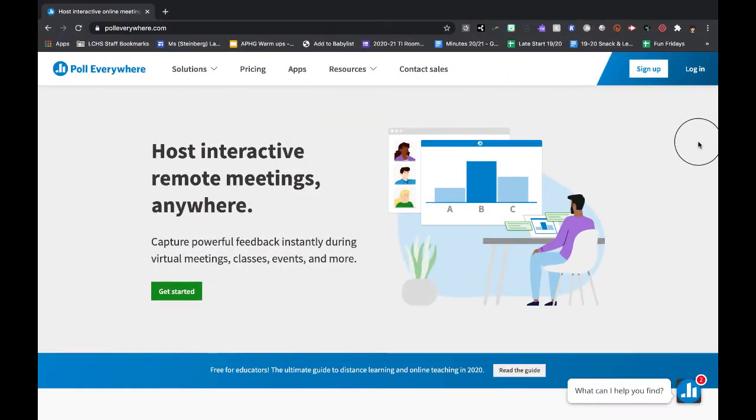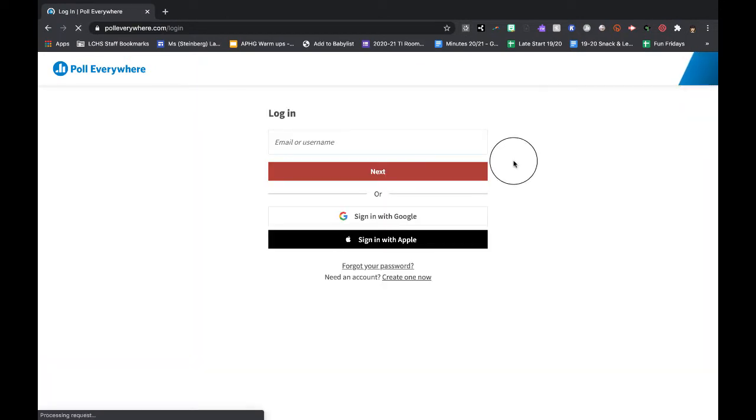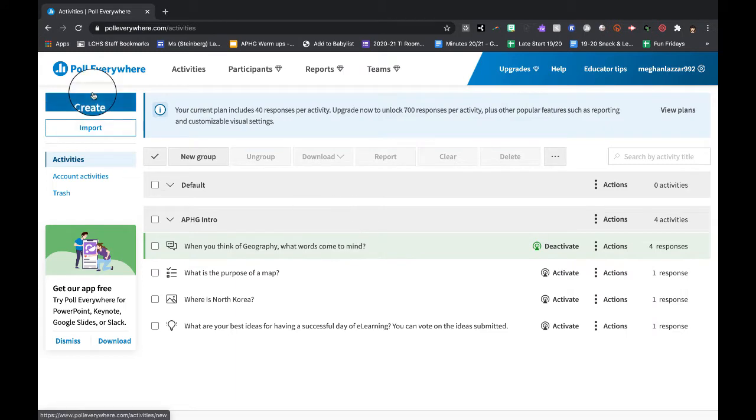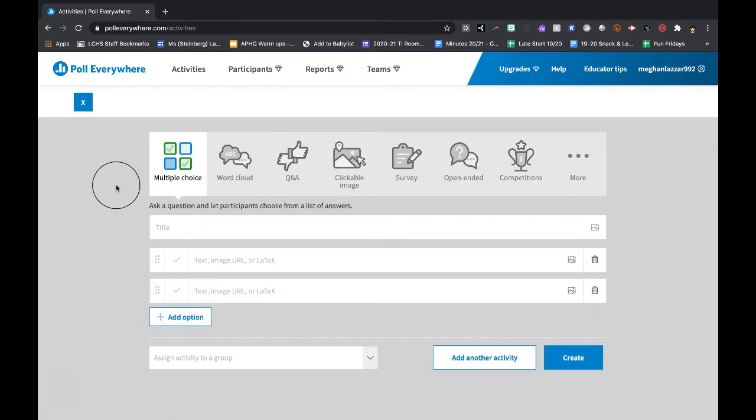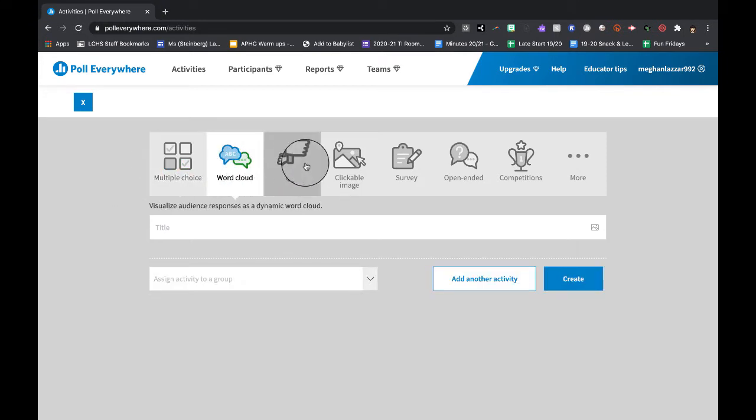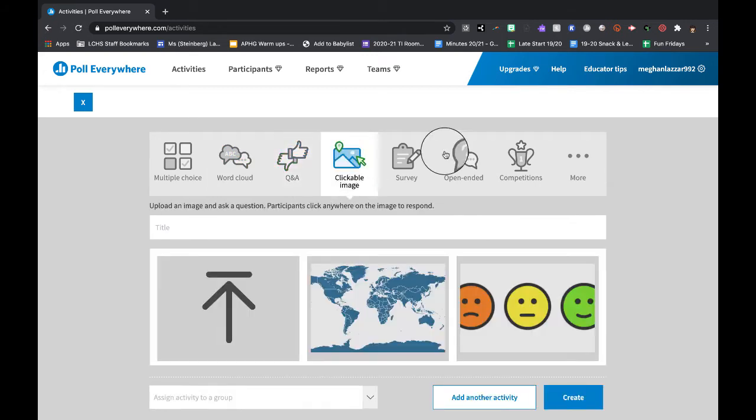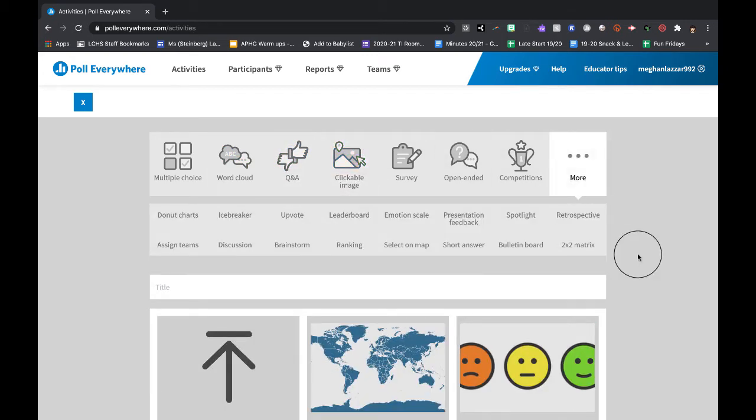The first thing you'll want to do is head to polleverywhere.com and log in using your Gmail account. The next thing you'll want to do is click Create. There are many options for what type of poll you'd like to create. You can create a multiple choice poll, a word cloud, a Q&A session, a clickable image, and much more.